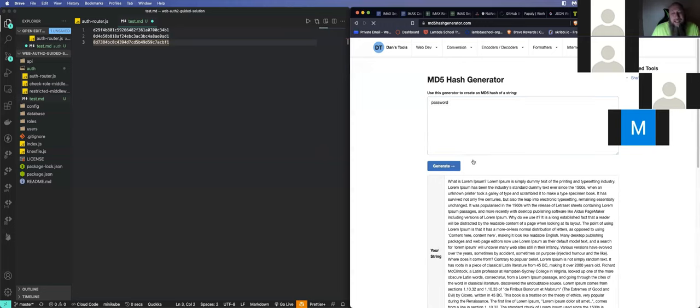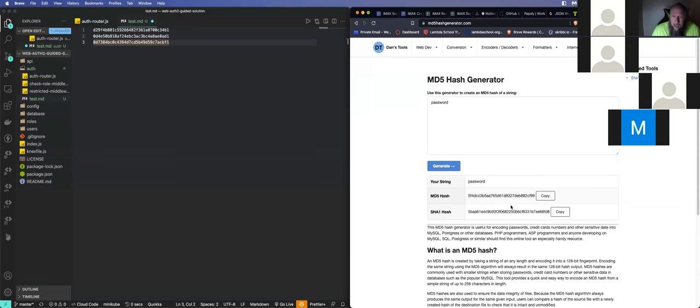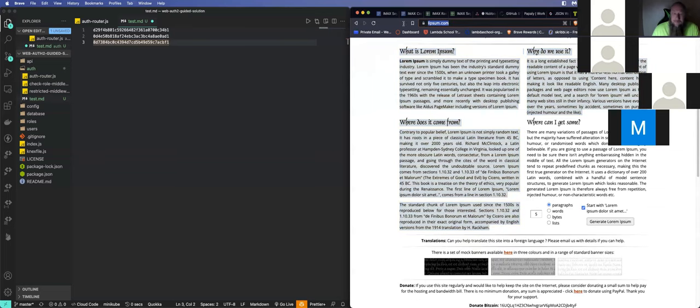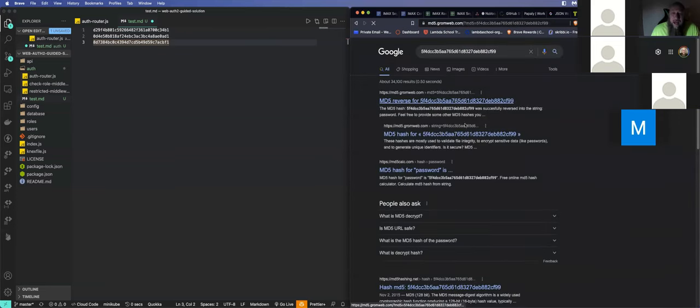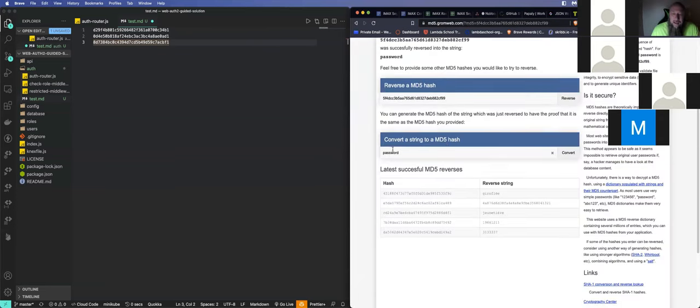Now, that said, if I take this MD5 hash of password, notice that instantly it's already been hashed. We know what that hash is. It's password.